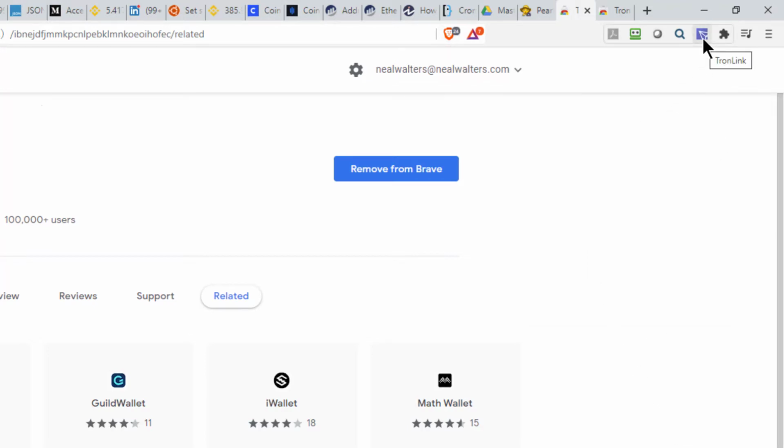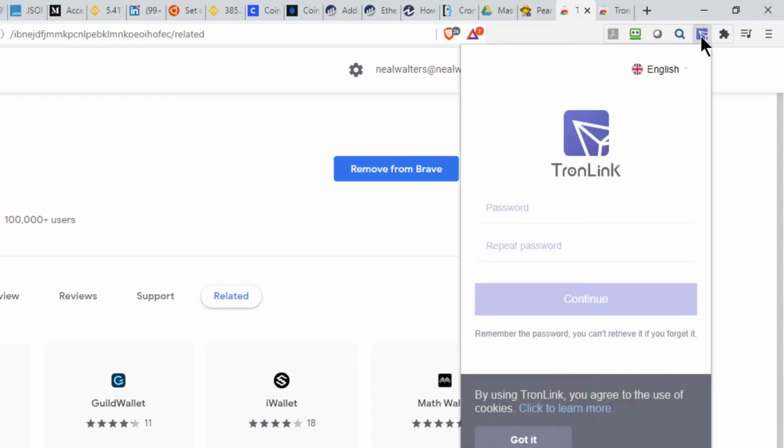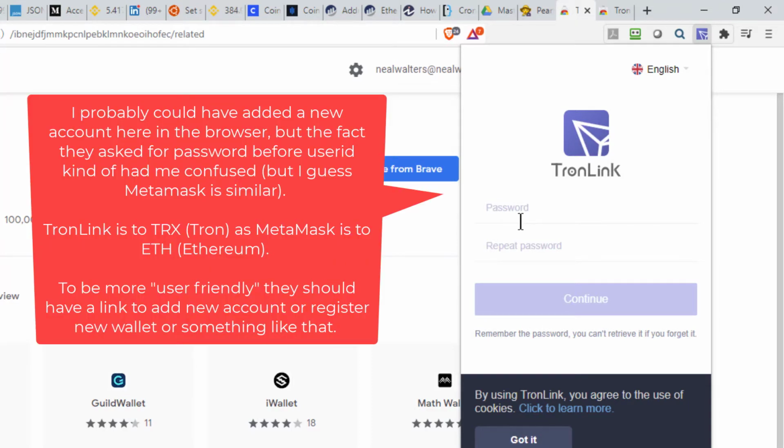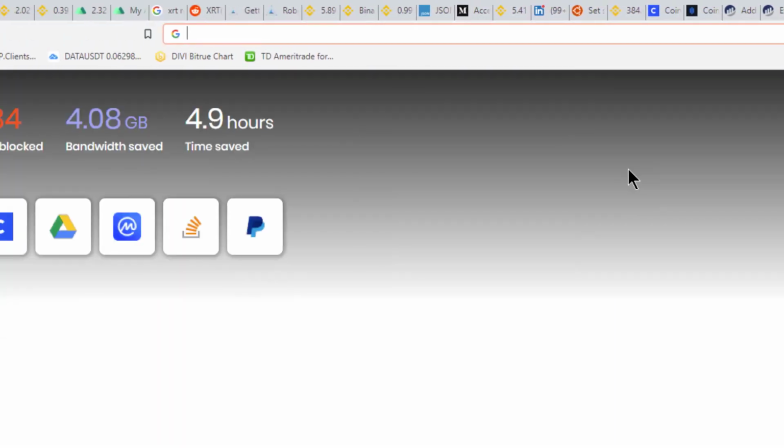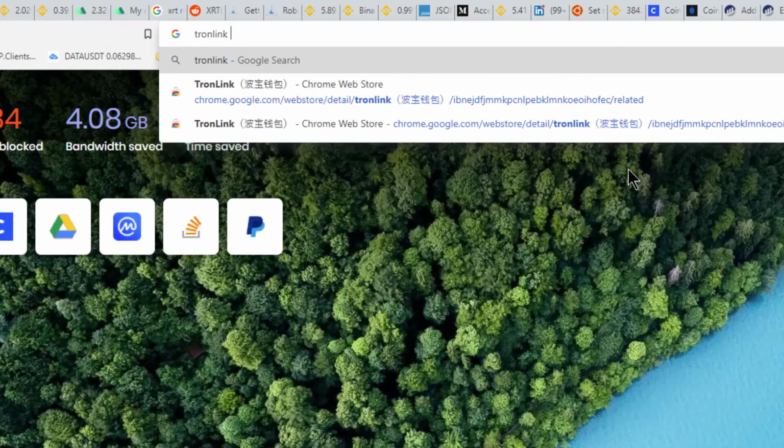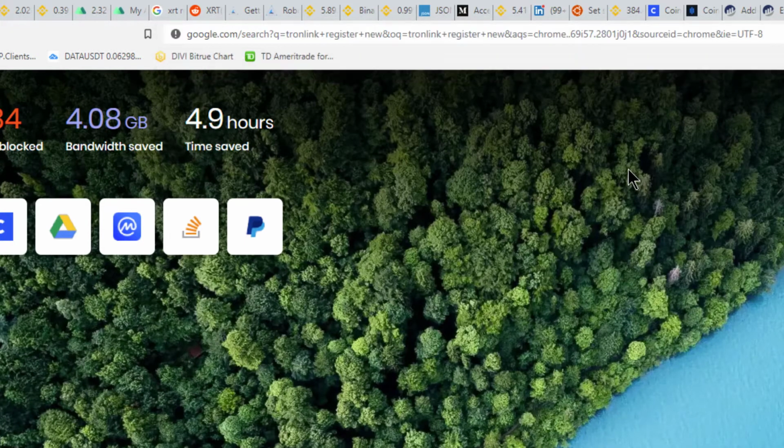And now when I click the TronLink, it comes up like this. And you see you have to have a password. What I'm going to do in this video is learn how to set it up, because I don't have a password, so I can't log on. I don't see anything on here that says anything about creating a new account. So of course we'll just go to Google, and I would say something like TronLink register new, something like that.